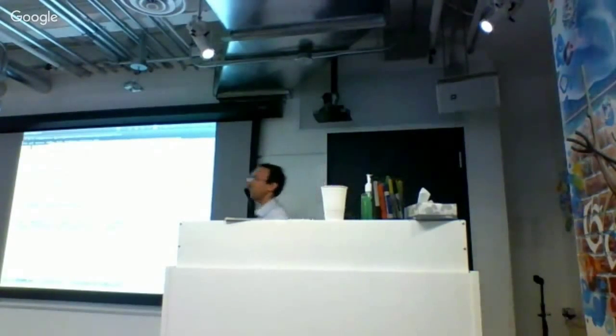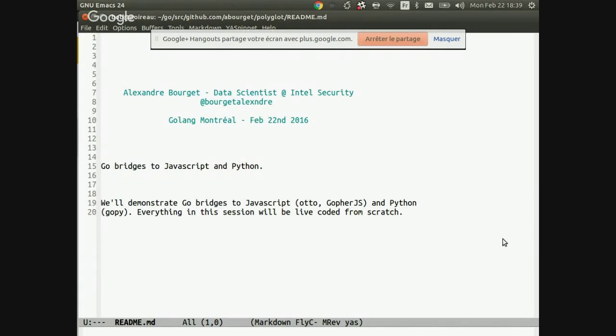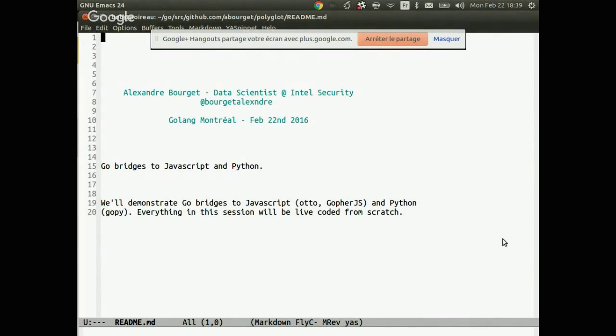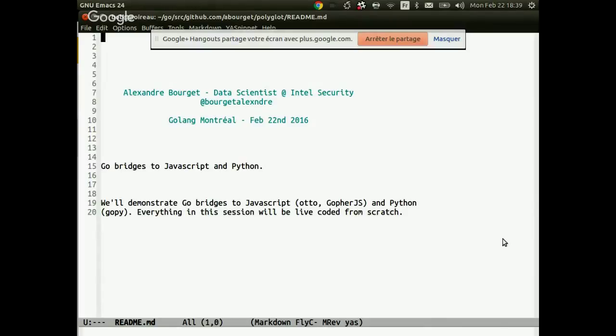I'm a data scientist at Intel Security, and today I'm going to present bridges to JavaScript and Python in Go. All of that is going to be coded live, and that's Emacs that you see here.